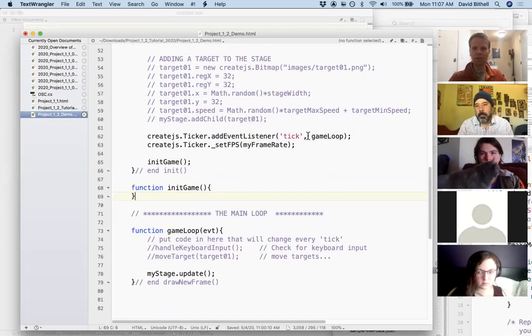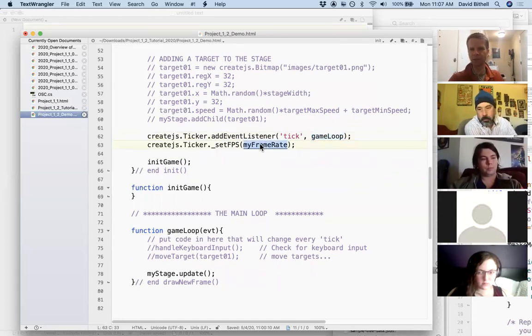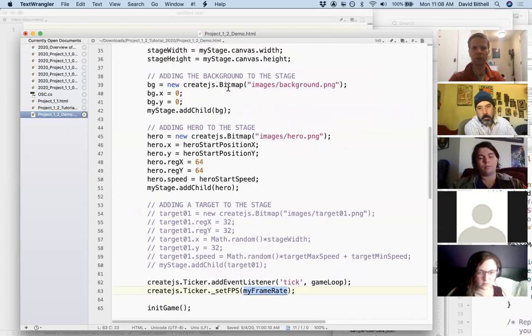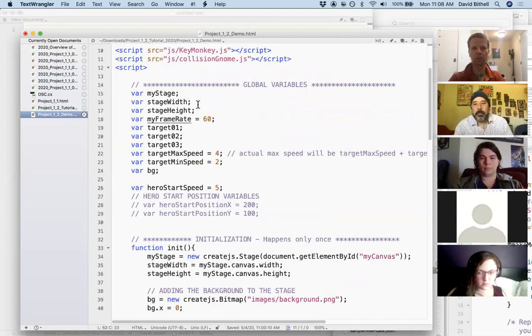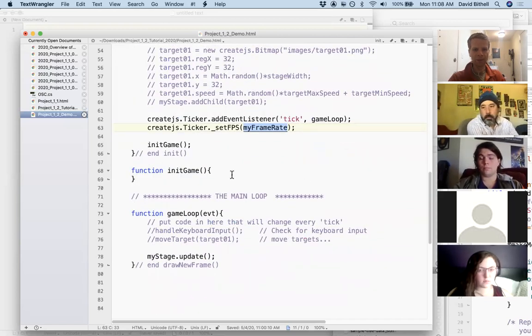Okay, so every tick our game loop function is called. And the game loop function is going to be anything that needs to be updated over time, happening every tick, like every frame, it's going to be updated. And here we just say, instead of saying specifically 60 for the set frames per second, we use a variable. We say my frame rate, and we can define that up above. So that if we decide we want to change it, all the big changes that we want to test, we can just go up to the global variables and edit them up there, which is usually a good way to work.